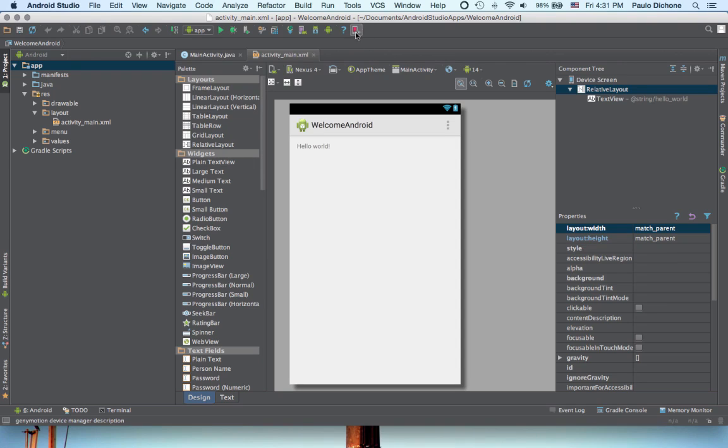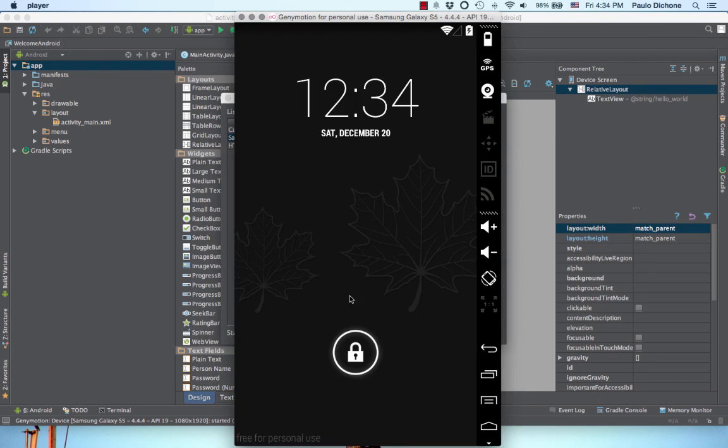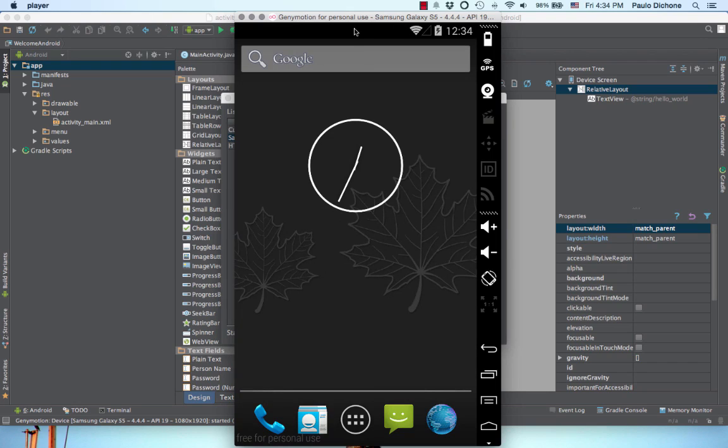Now let's go ahead and actually run this app. I have installed Genymotion here, and you should also have installed it. So let's click on that icon at the top, which will start our emulator. And let's choose one. I'm going to choose this one here and start. It says starting device. It'll take a little while. Alright, so as you can see here, it started. Now let's unlock it. And there it is.